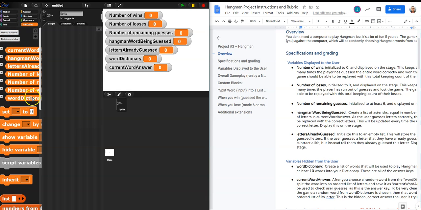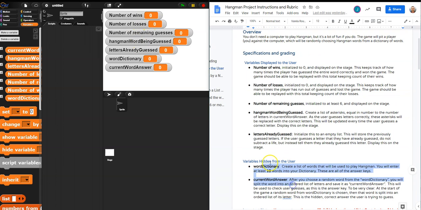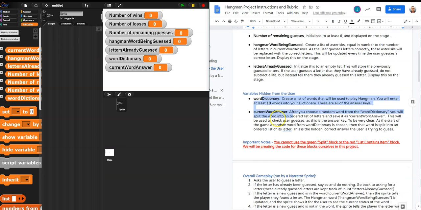All right, so those are our required variables. We can leave them all showing at the beginning, but in the end, we're definitely going to hide these two. They're hidden from the user. If you want to hide them now, you can. But for debugging purposes as the programmer, it's helpful to see the state of every variable.